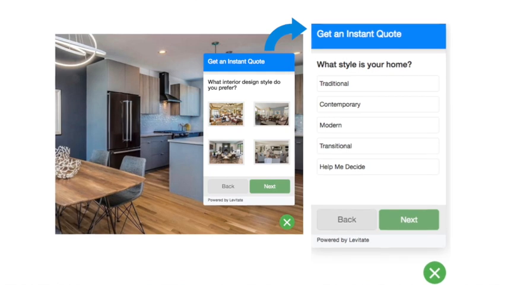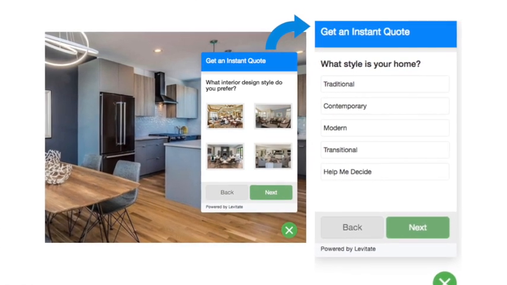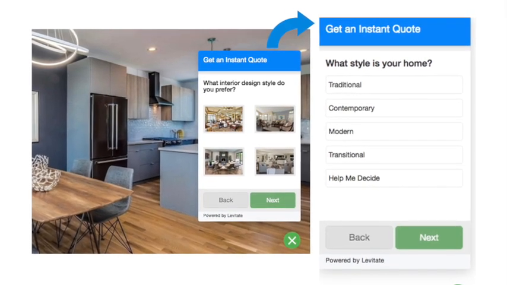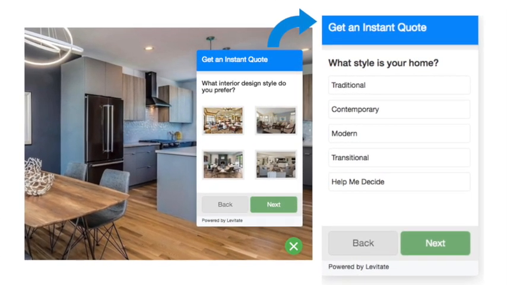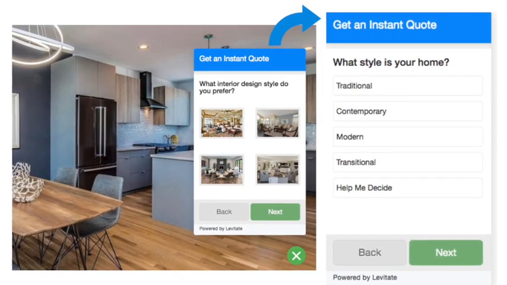Here's what we're doing. On this new update and this new launch, we are going to do away with the images and we're just simply going to ask the customer, what style is your home? Is it traditional, contemporary, modern, transitional? Or we can help you decide. Maybe you have no idea and the staging company, you, the expert, can guide them on the most appropriate style. So we see that as a helpful update. It'll be a little bit more broad and applicable to all of the Levitate staging quote users.